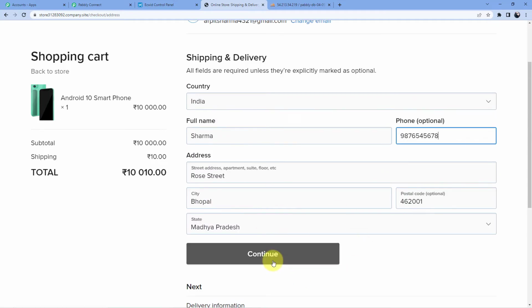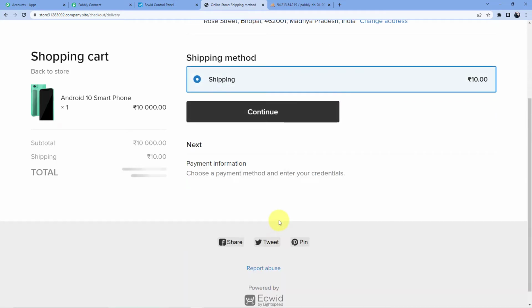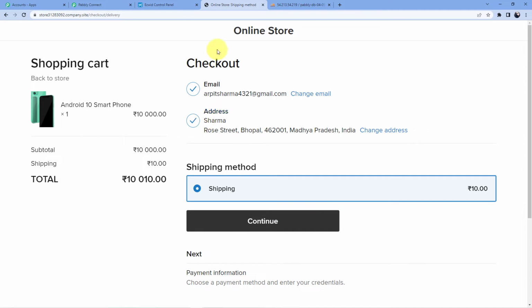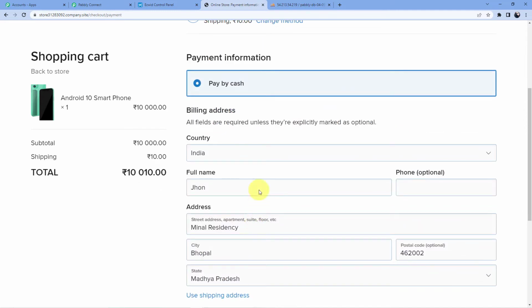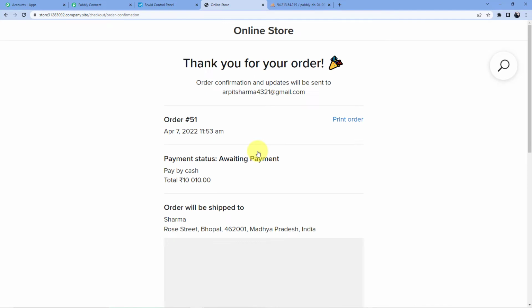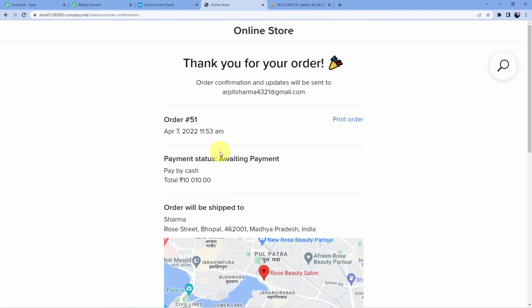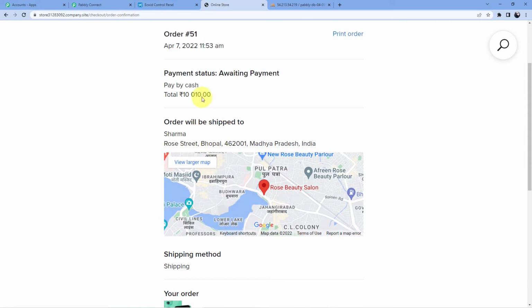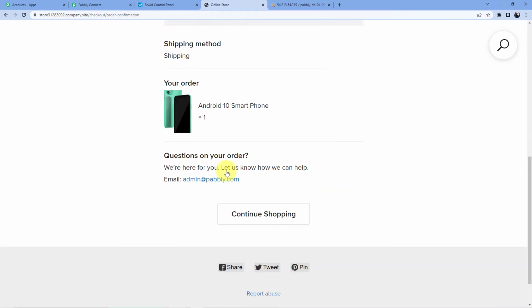Now what I am going to do, I am just going to click on continue, and then here you can see email is this, address is this, and I have to again click on continue to make the payment, pay by cash. Place order. Okay, so you can see the payment is saying awaiting payment, and we have placed our order here.